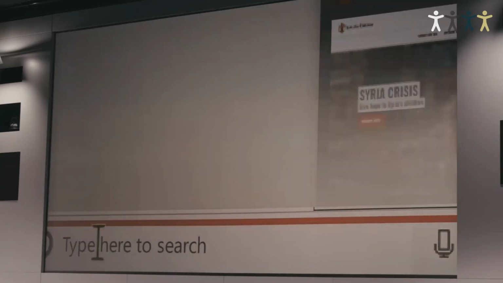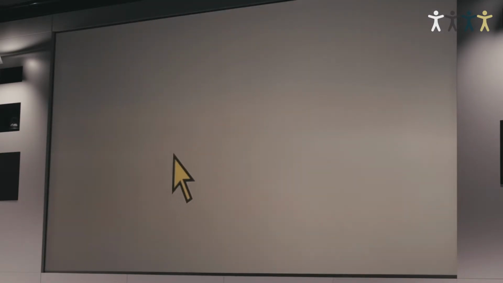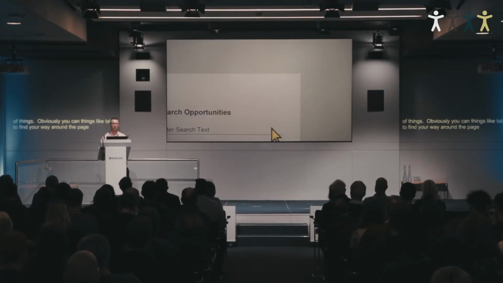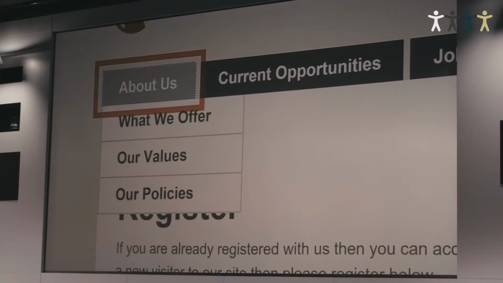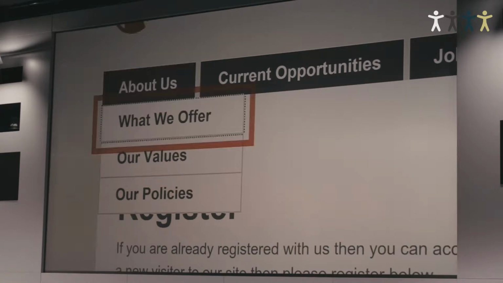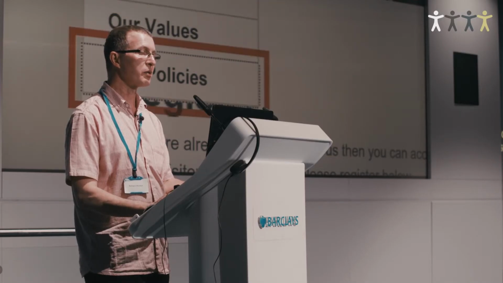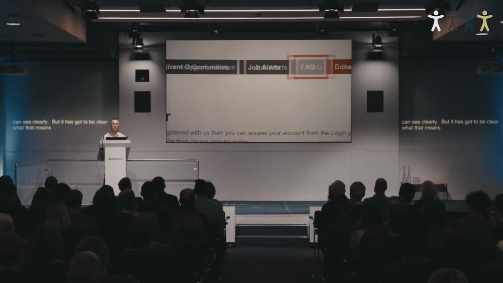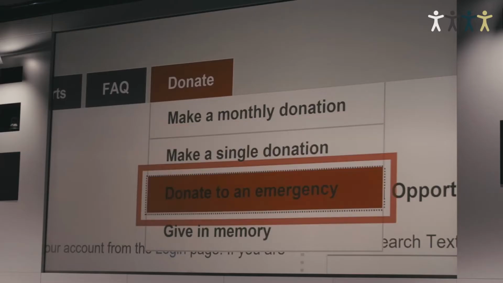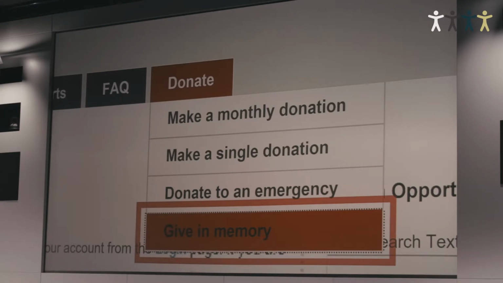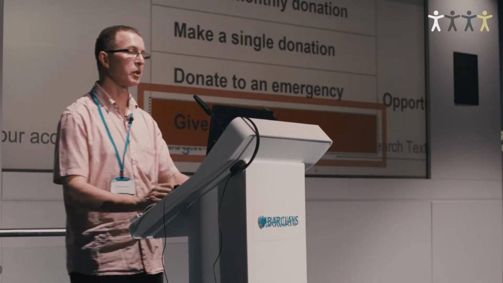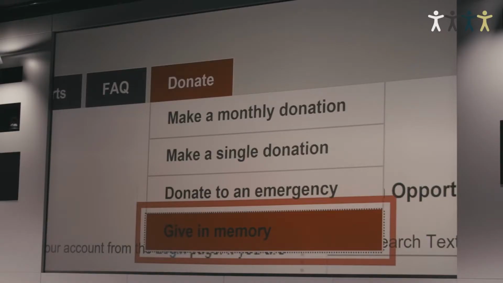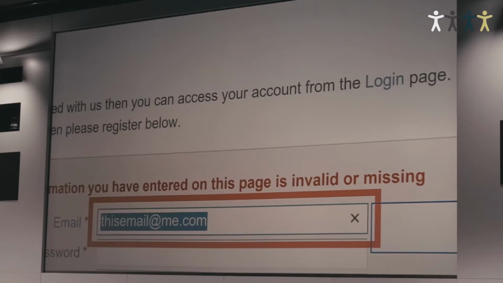Obviously, you can use things like tab to find my way around the page. So I can tab, and then it will move the visual part of the screen to that point on the screen, so I can see clearly. But it's got to be clear what that means. And this is actually quite a good example because it's got drop-down navigation, but it works well with a keyboard, because sometimes drop-down navigation only works with a mouse or a touchpad. So this is quite good. Without that, you might not see the sub-levels of navigation.